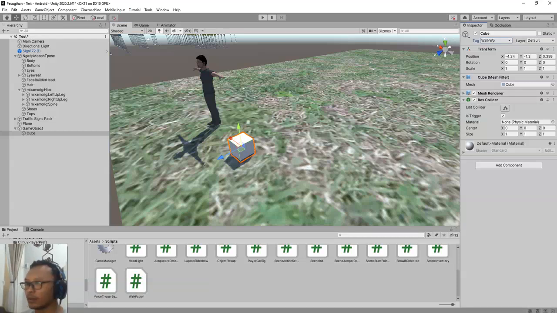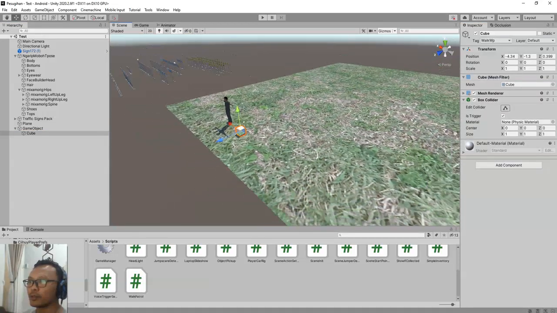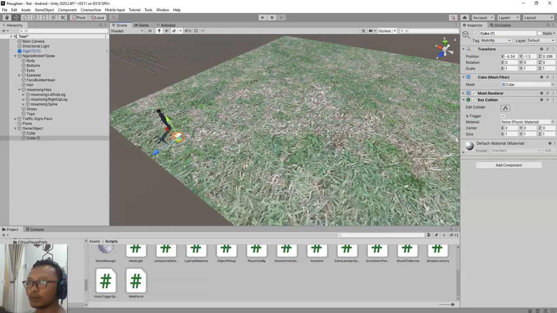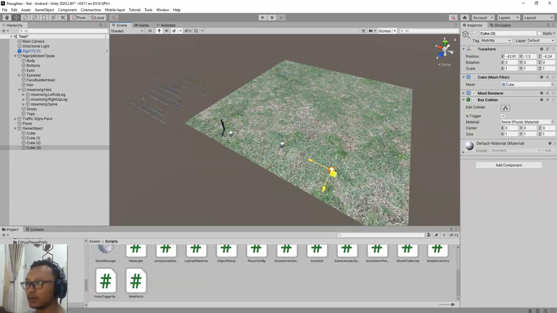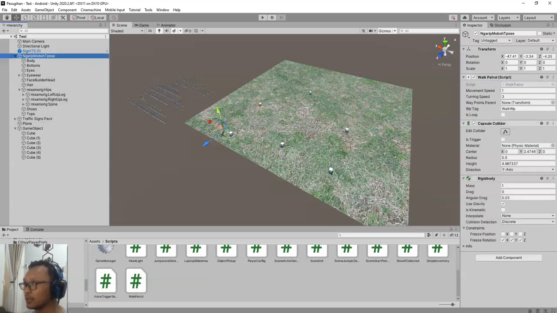Then done. We need to duplicate these cubes. This is our first cube. I'll duplicate it and place it here. Here, here, here, here. I have these cubes in this order: first, second, third, fourth, fifth, sixth, and so on. And if you see this script, you have this Is Loop checkbox. You can check it or uncheck it according to your need.